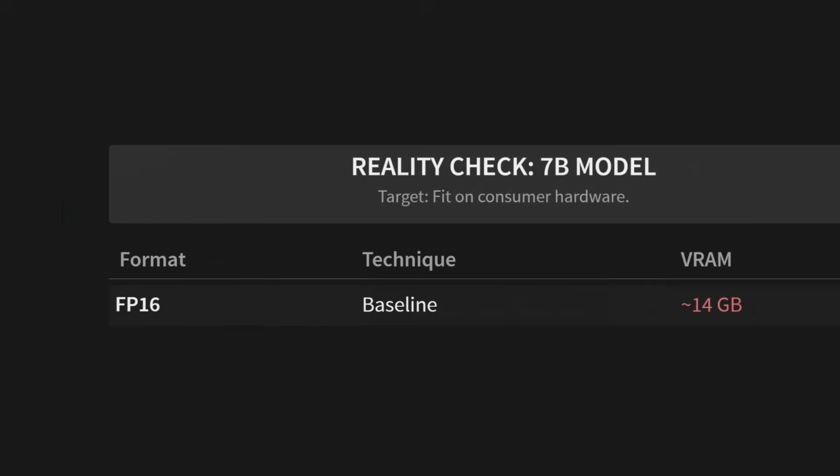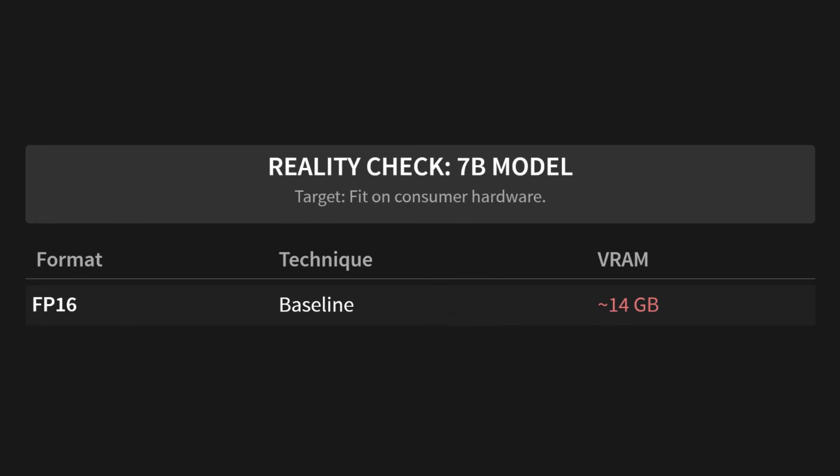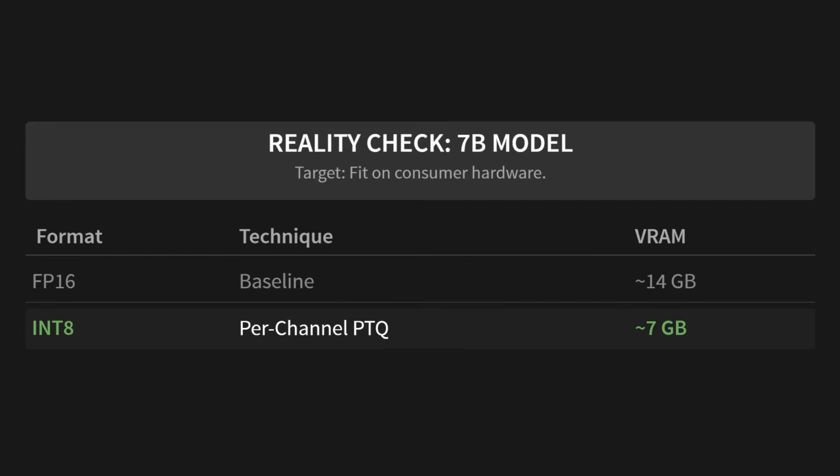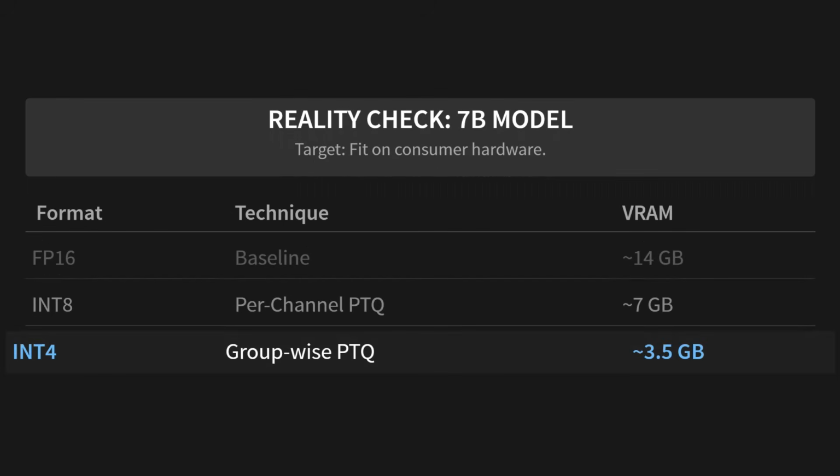Okay, let's put it all together in a reality check. Imagine we have a 7 billion parameter model. Our target is to get this thing to fit on consumer hardware. As you can see in the table, the baseline model in FP16 takes up about 14 gigabytes of VRAM. That's a lot. Most people can't run that. But now, let's apply our knowledge. We use int8 with per-channel PTQ, and just like that, we're down to 7 gigabytes. We just cut the memory in half. But wait, there's more! We bring out the heavy artillery, int4 with group-wise PTQ, and boom, 3.5 gigabytes. That will run on almost any modern gaming GPU.